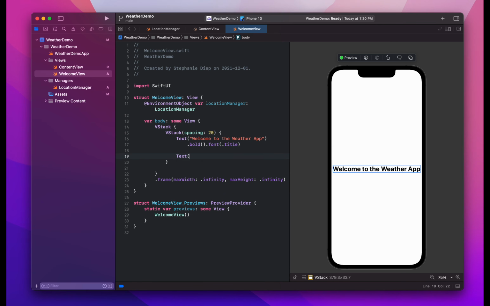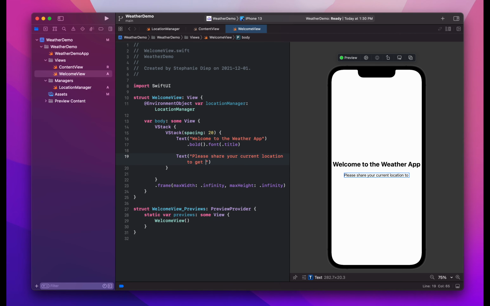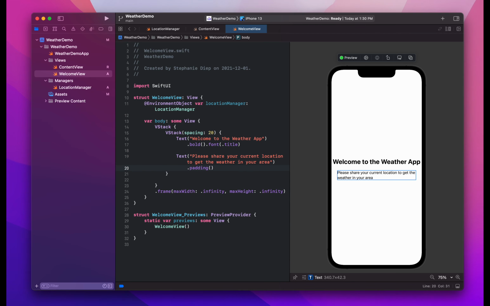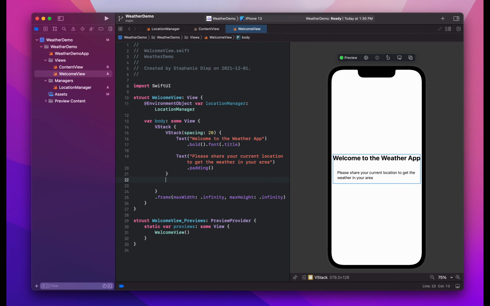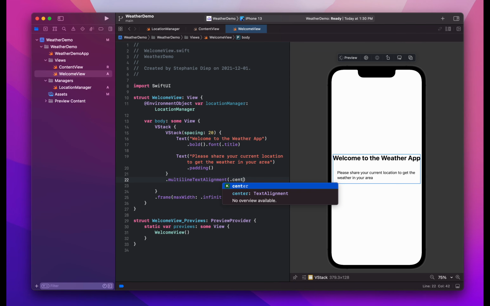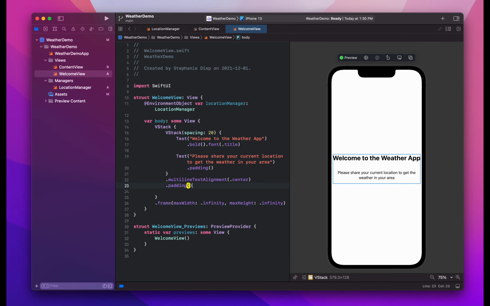Then let's add another subtitle that will say, please share your current location to get the weather in your area. Let's add some padding to this text. On the VStack, we'll add two modifiers. The first one will be the multi-line text alignment to center because we want everything to be centered. The second one will be some padding surrounding this VStack.